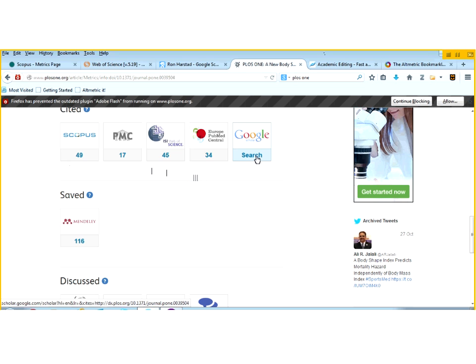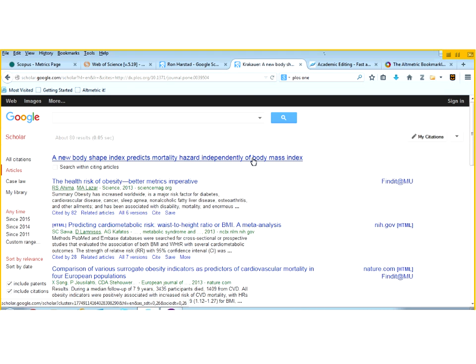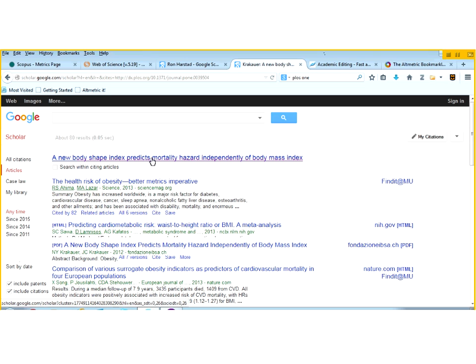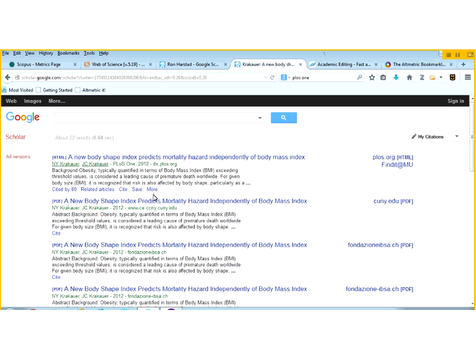Interesting, for Google, they make you search, probably because Google updates all the time. Let's do that just to see what the comparison is. Here it is, 80. You can see the times cited is much higher in Google Scholar, and that's just because Google Scholar covers so many more different resources than Web of Science or Scopus. So a lot of times your numbers are always going to be bigger.